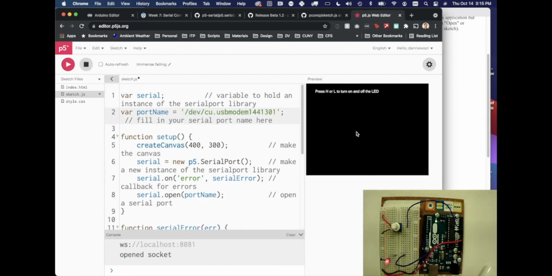So now when you run that sketch, if you hit capital H, then the LED should turn on. Hit capital L, then the LED should turn off. So now we're controlling the Arduino with keystrokes on our computer's keyboard. We're sending data to it anyway.